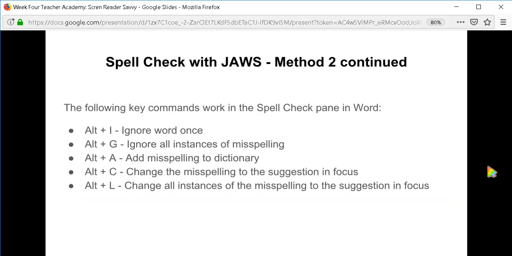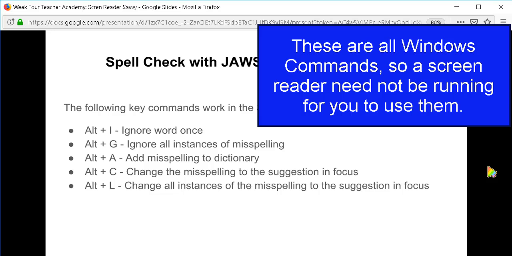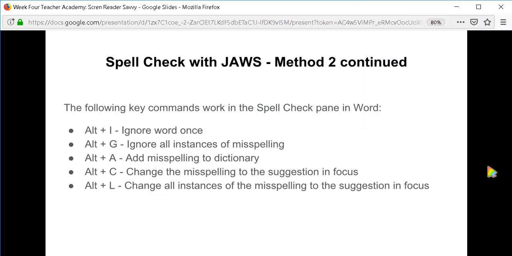The following are the key commands I talked about a few seconds ago when we were talking about the spell check pane. They are all Alt commands and they all are Windows commands. So you do not need to worry about using these with the screen reader running. You can have a screen reader not be running in the background and still use them.